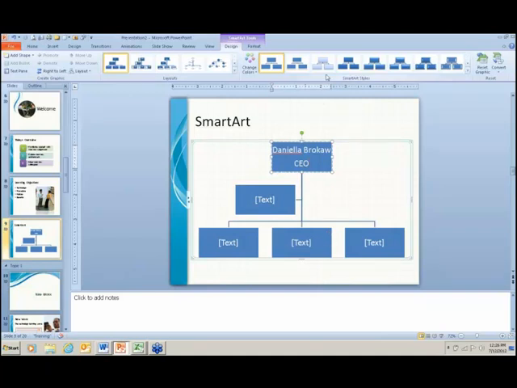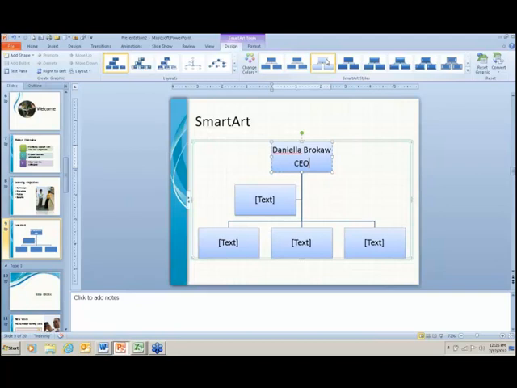You can add shapes, you can change things. You see the SmartArt Tools, see that contextual tab popped up. So you can still make changes even though you've selected that, and you can see just how easy it is to quickly get an org chart up and running.